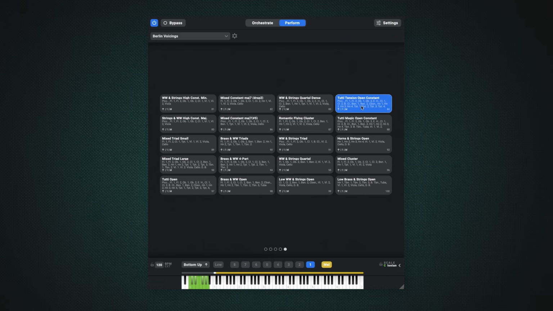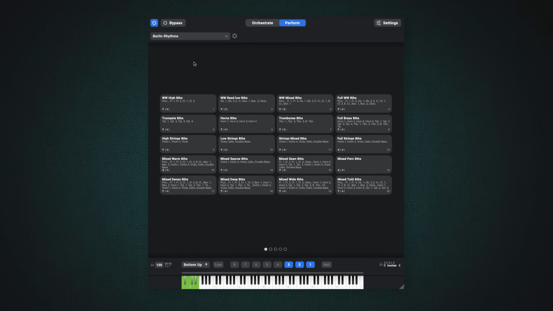Now let's look at the Berlin Rhythms. These orchestrations use the arpeggiator plugin to create playable rhythms using short articulations. Each page of the performance is dedicated to a different basic rhythm that is then orchestrated in 20 different ways across the orchestra.